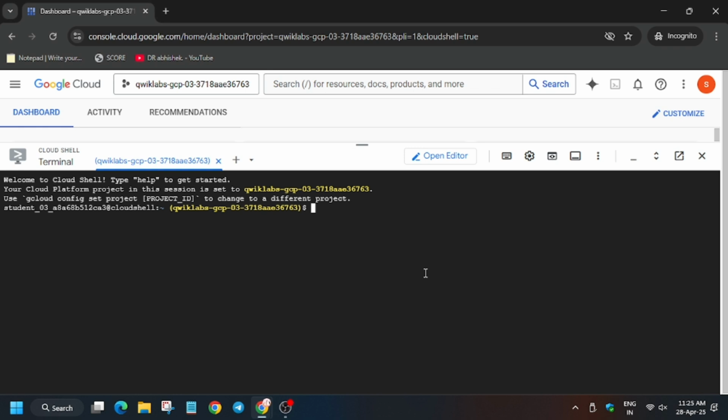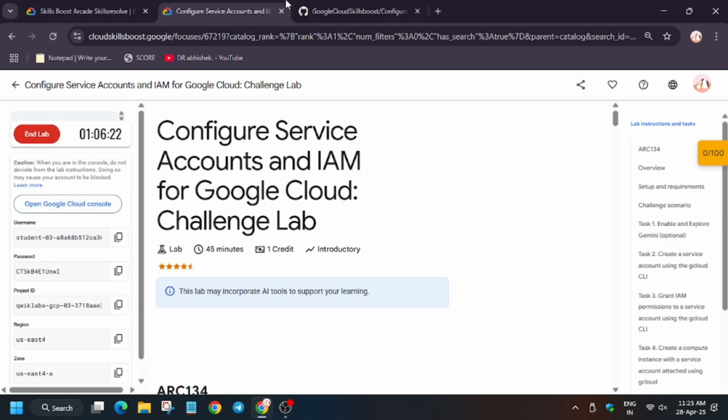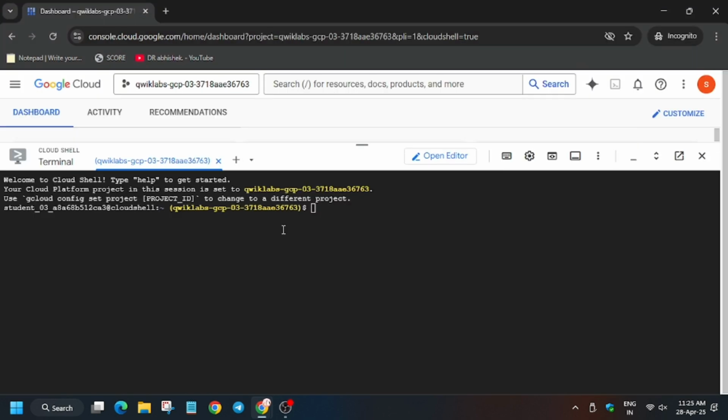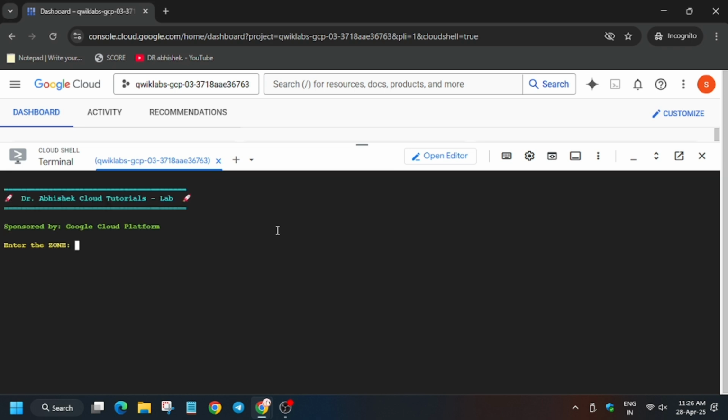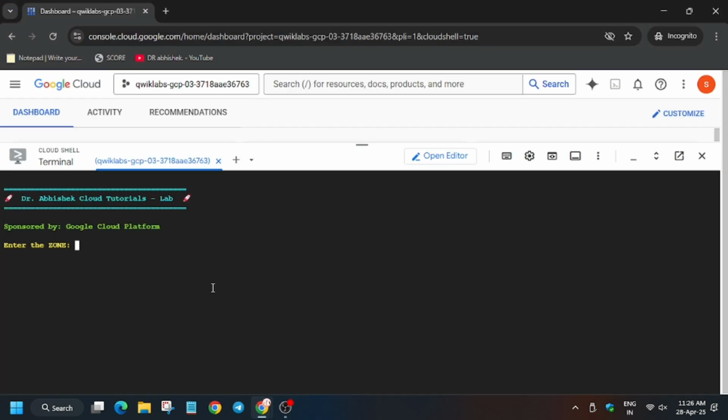So finally cloud shell is live, and in the description box of this video I have shared one repo. So check the repo and copy here and enter it in the cloud shell. Here basically we have to export the zone. So for zone, click here. In my case, it's US West 1, US West 4A. It might be different for you.